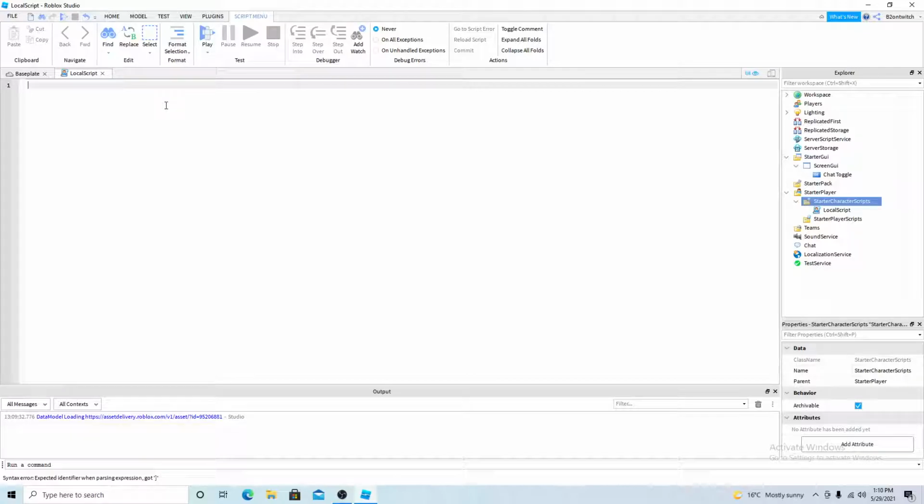So now in the script you want to do game.Players.LocalPlayer:WaitForChild("PlayerGui"):WaitForChild("ScreenGui"), and then brackets ChatToggle.